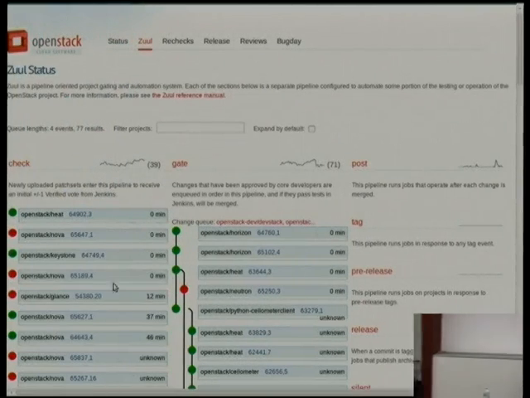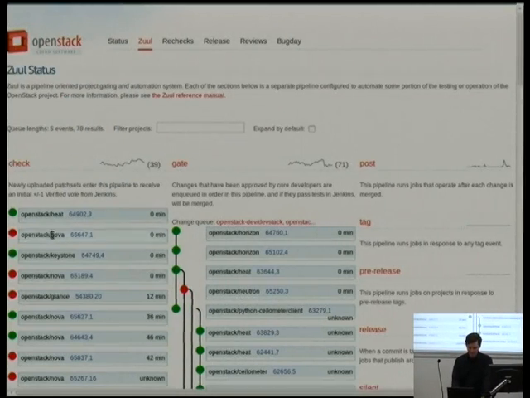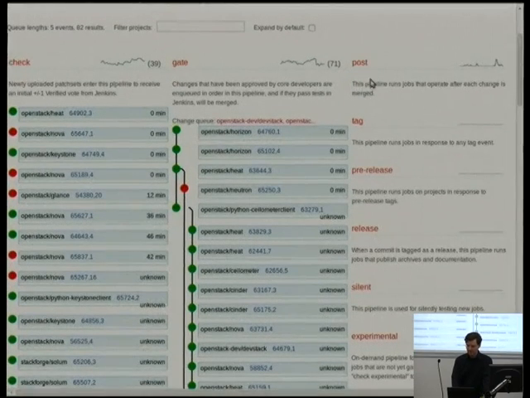So you can see in the check pipeline right now, there's a whole bunch of tests running. There's the gate pipeline, which of course is the thing that I just described. I'll talk about why this looks so weird in just a minute. There's the post pipeline, which happens once a job merges; changes end up in the post pipeline to do things like build docs and whatnot.